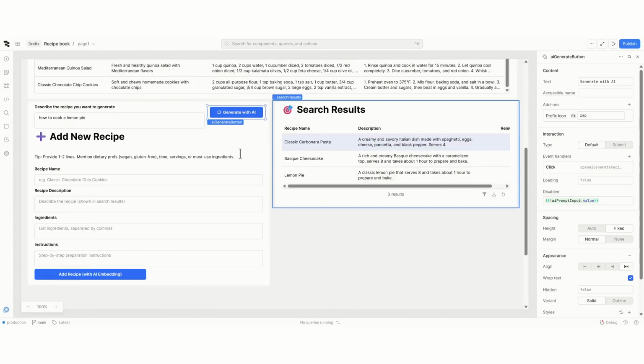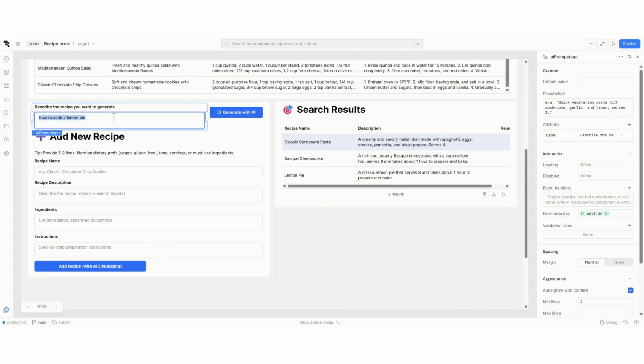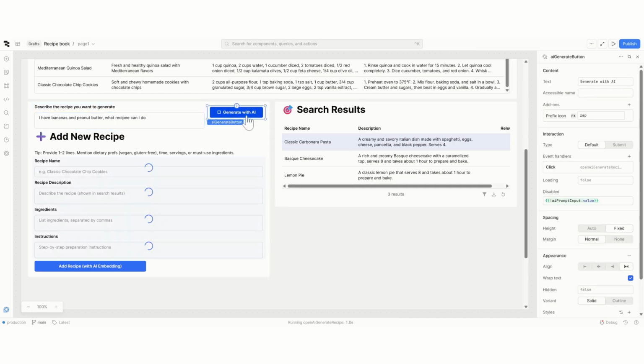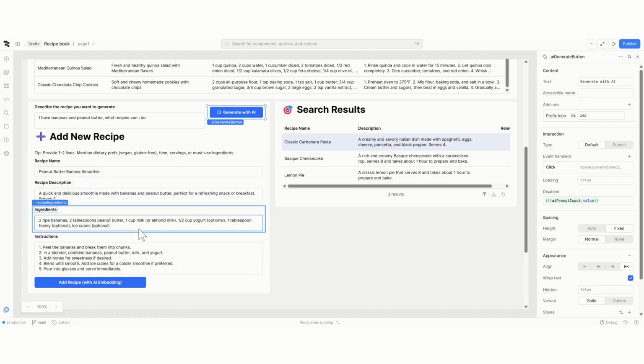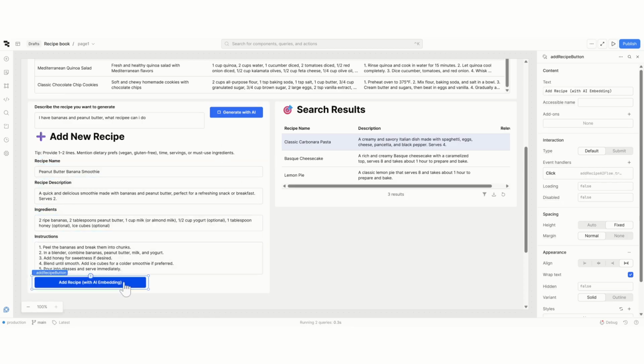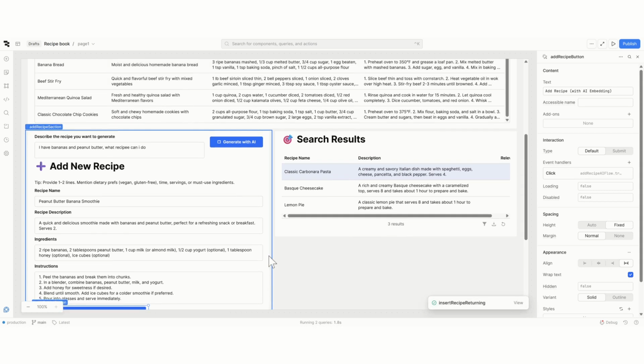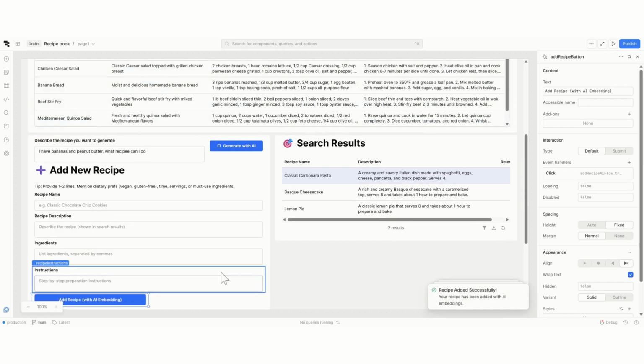It added this functionality where I can actually just say, I have bananas, peanut butter. What recipe can I cook? Sorry about that. It will just come up with a recipe. It's a peanut butter banana smoothie. So I have this yogurt, a tablespoon, and I can just add the recipe. And it will add the recipe and I will add the embeddings for it.